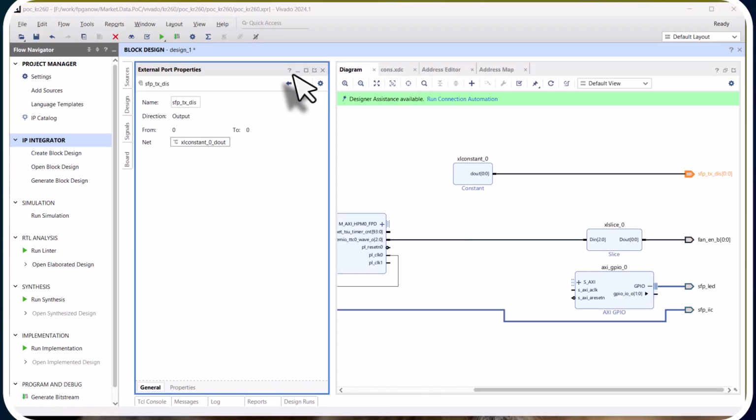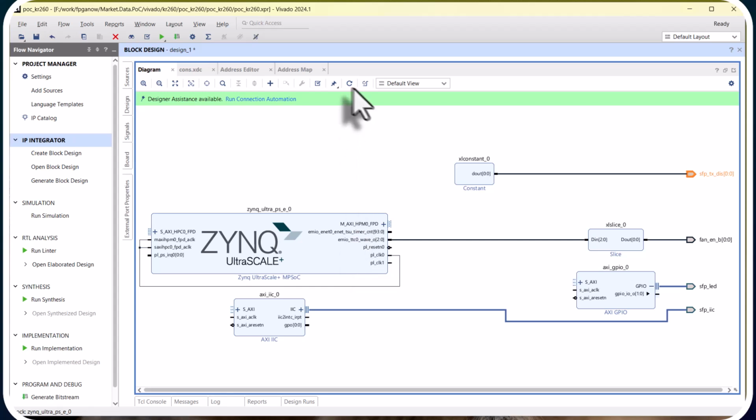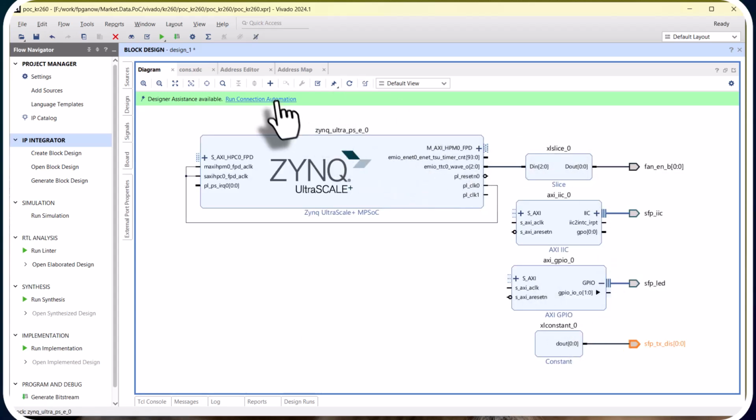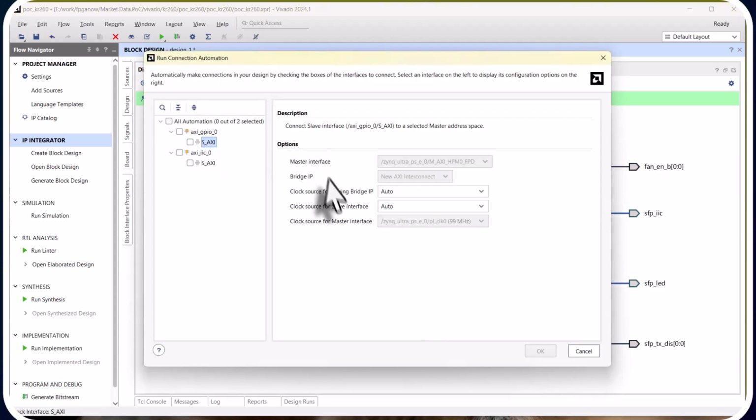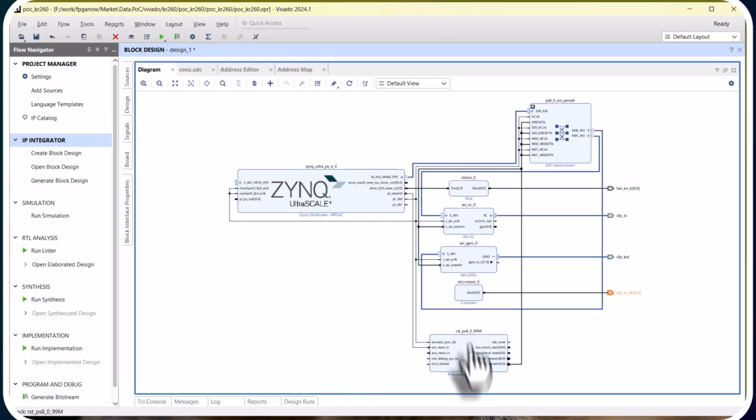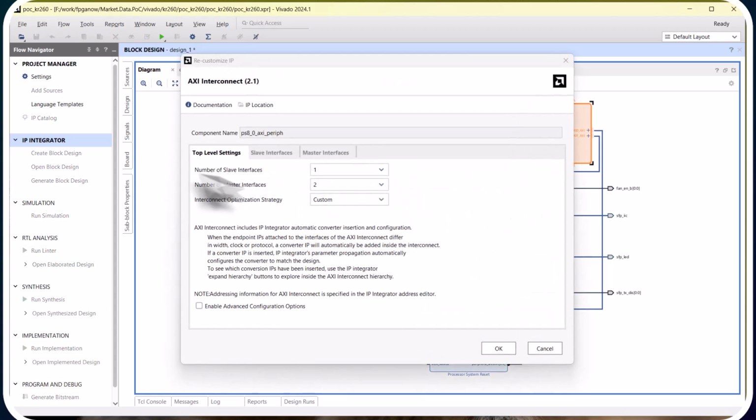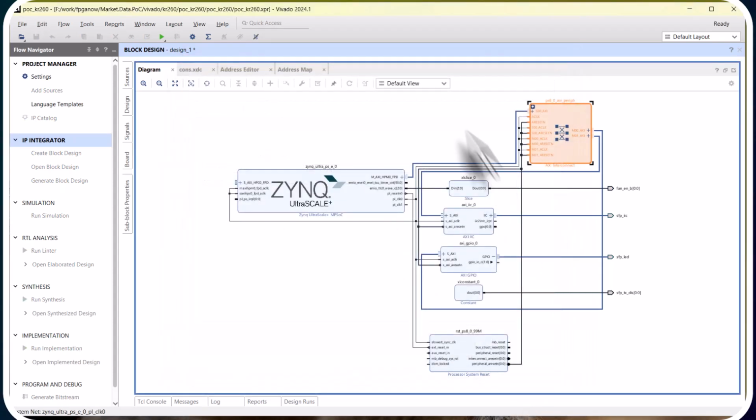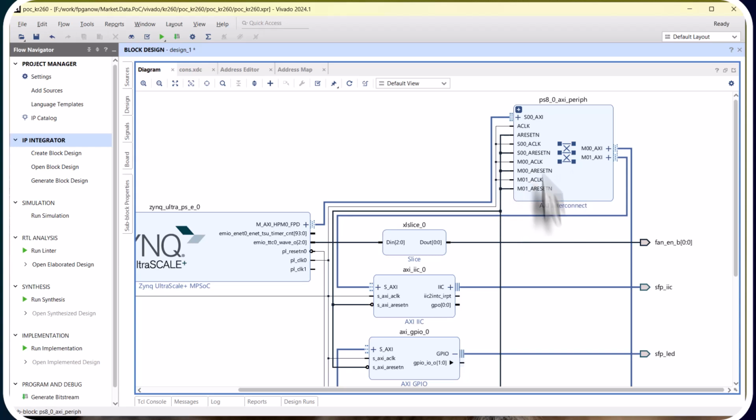Okay, we're back. So let's clean this up. All right, so now if I click Run Connection Automation, it's going to create a new AXI interconnect. Everything looks fine because you can see that the AXI interconnect is the old style one. The reason we want this is because we're going to create a DMA controller and I want to set a custom clock for the receive and transmit channels. I want those to be running at 156.25 megahertz to match the SFP clock.